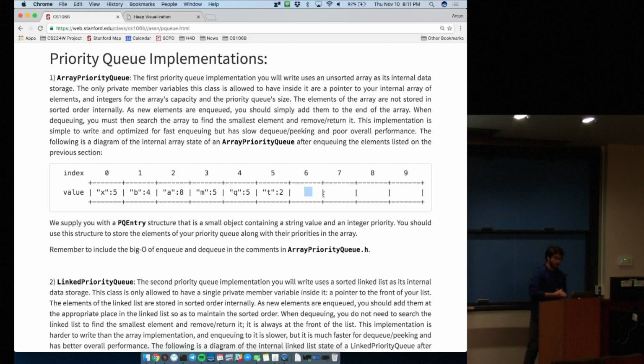Now, when we're dequeuing, this is when the fun begins. We actually have to search the array to find the smallest element. Then we're going to go ahead and return and remove it.